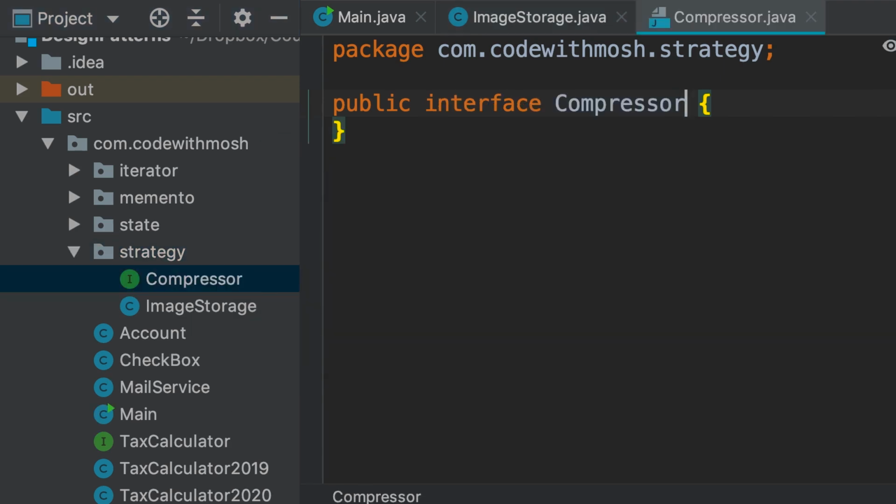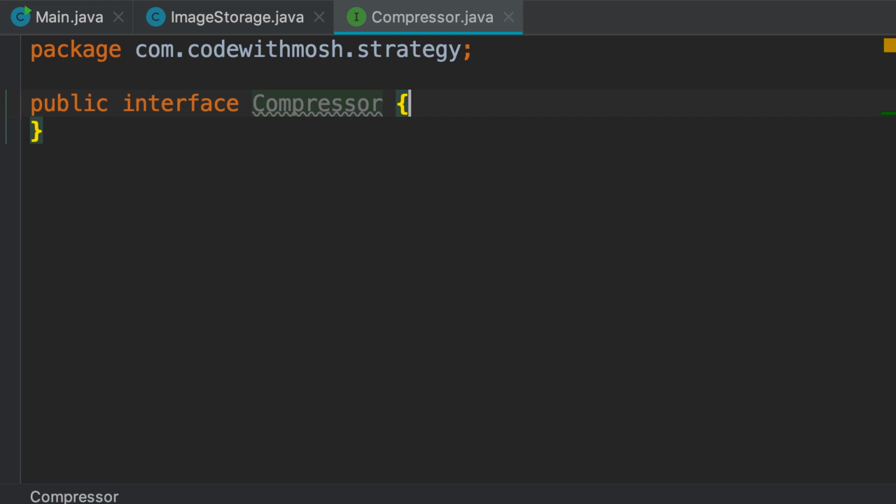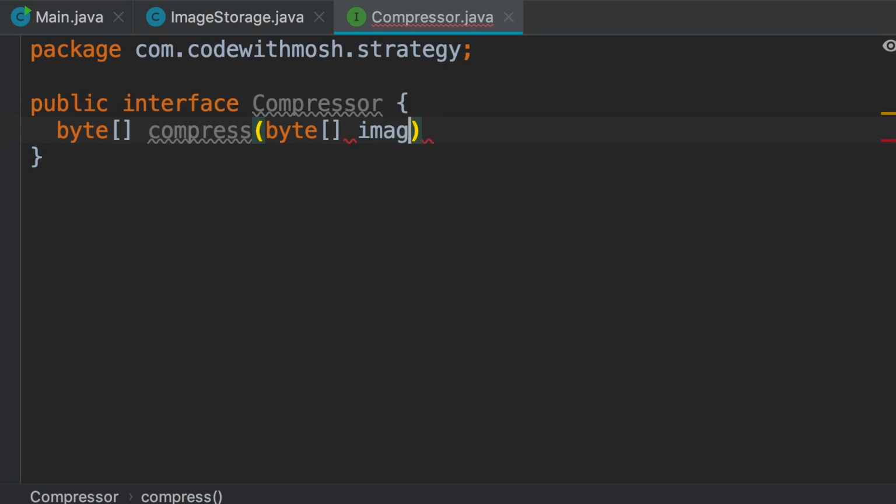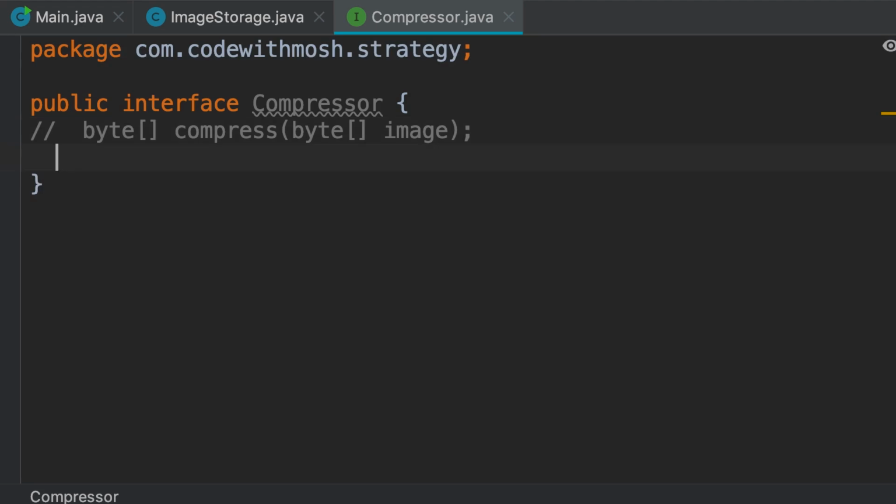We call it compressor. Now in this interface, we need a single method that takes an image, compresses it, and returns it. We can represent an image using a byte array, so we can have a method like this. We give it an image as a byte array and get a new image as a byte array. But in this demo, I don't want to worry about these byte arrays. Let's simplify this. So I'm going to comment this out and add a void method called compress that takes a string called file name. That is easier to work with.